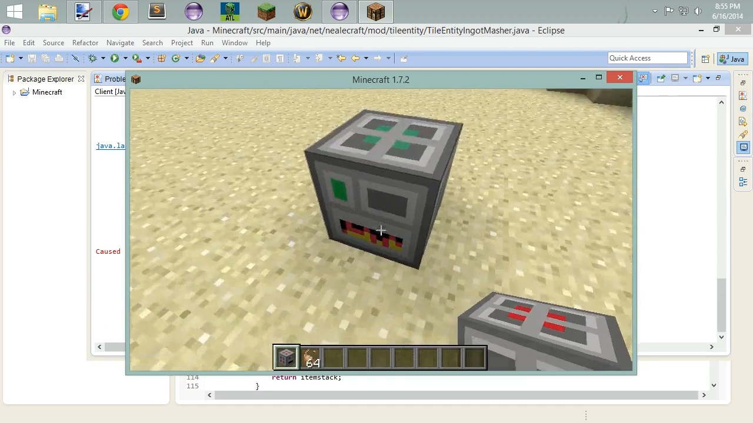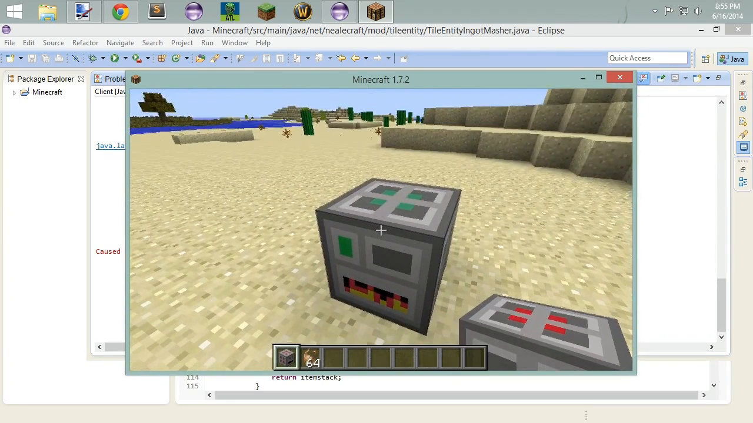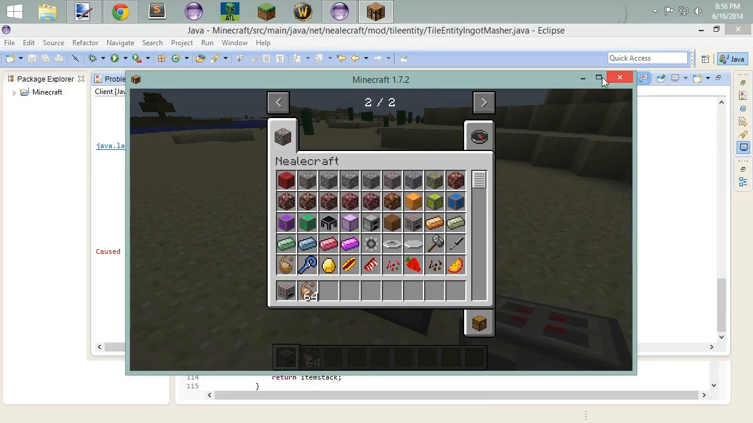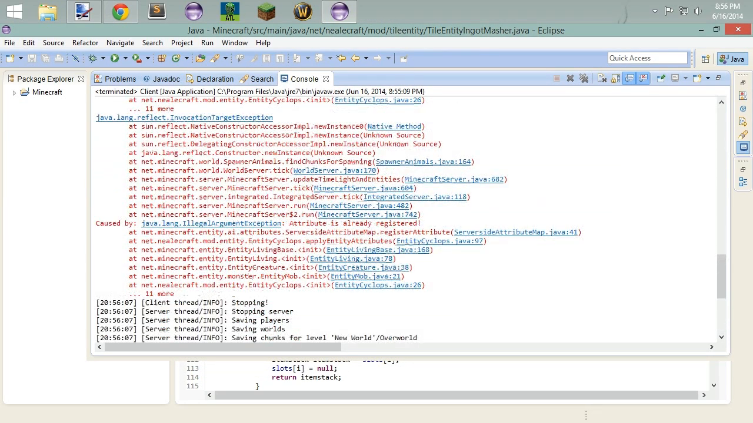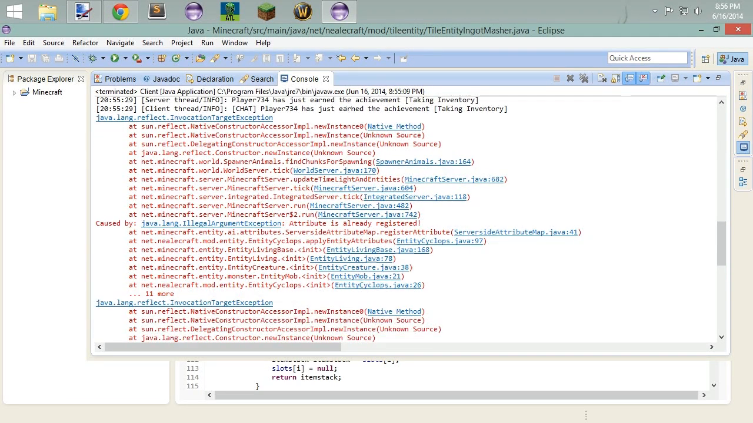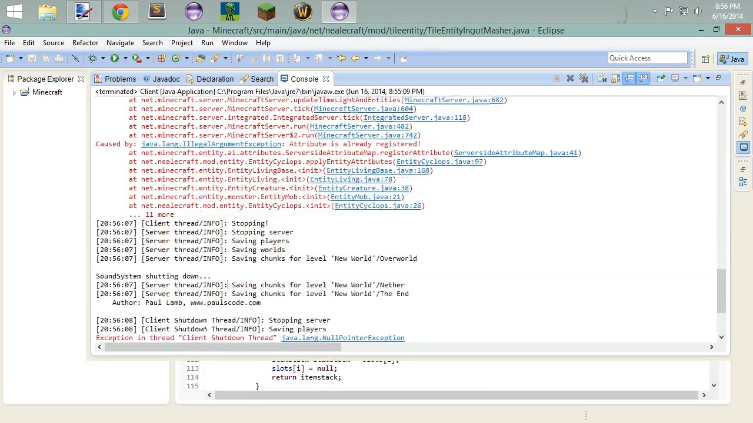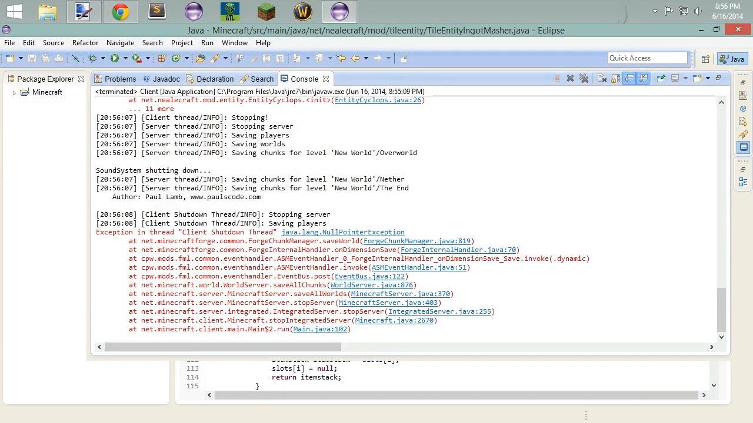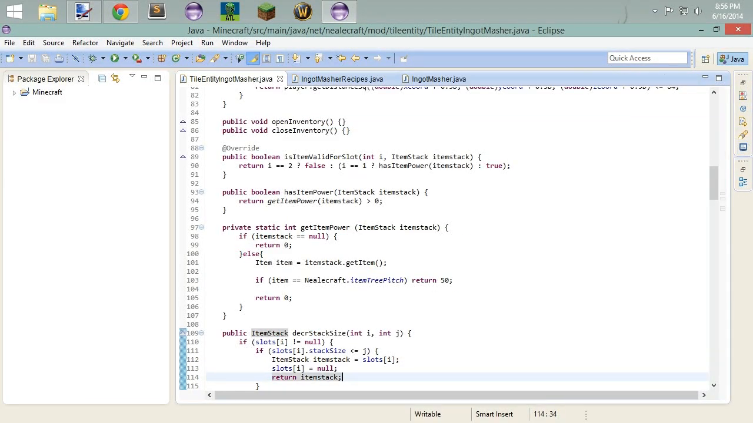Sweet. And you'll see that it's powered on because it has power. Yay. But I don't think we want to do that, right? Because that was a boo-boo. What is this thing? Spawner animals. Oh, that's the stupid Cyclops. Okay. Trying to spawn. We can ignore that.